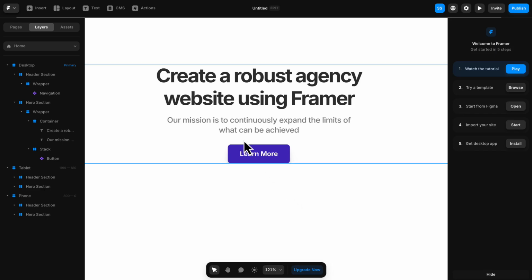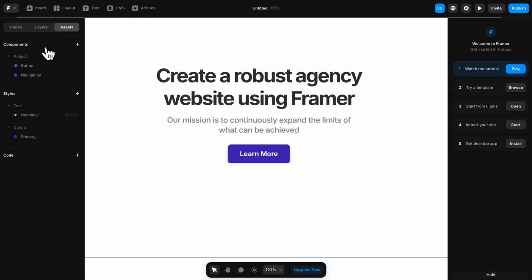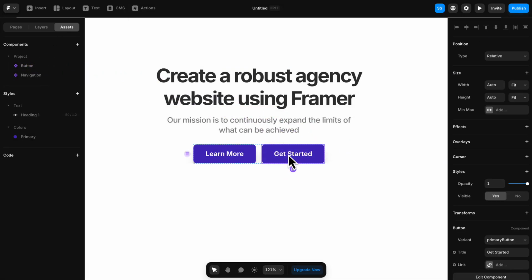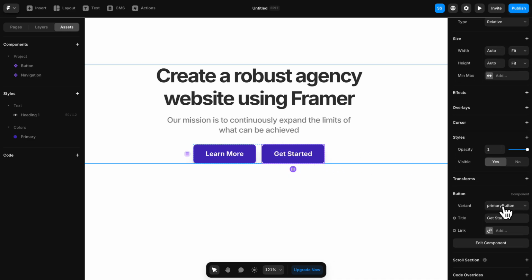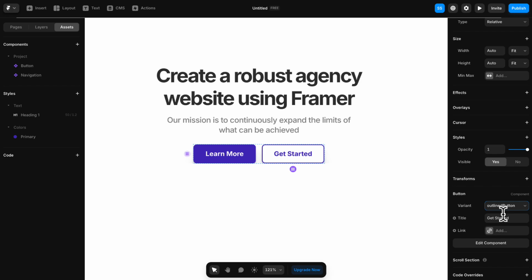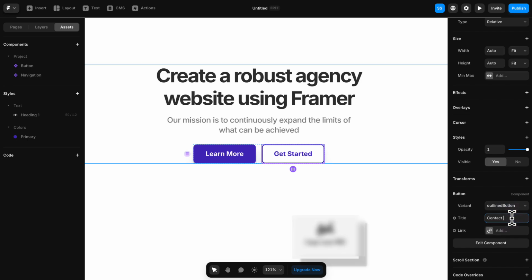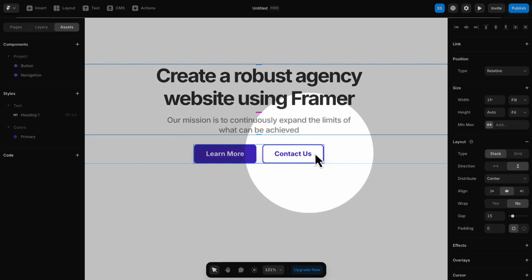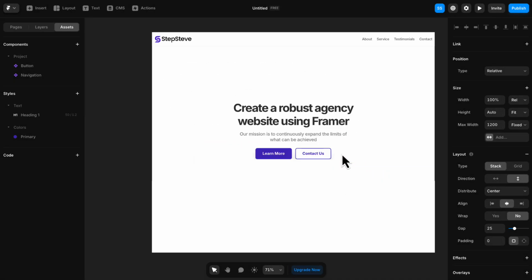To add another button, drag and drop the button component from the Asset tab on the left sidebar. Click on the Edit button and select the Outline Button variant from the options. Then change the title to Contact Us. We now successfully edited the button using the component and completed the hero section. Let's check how it looks on other devices.